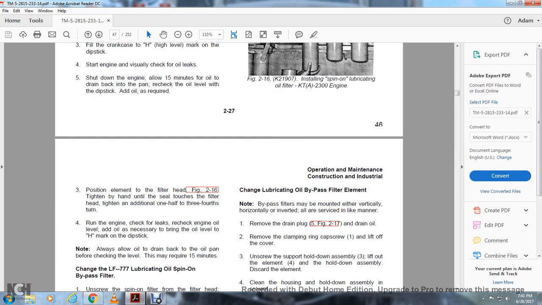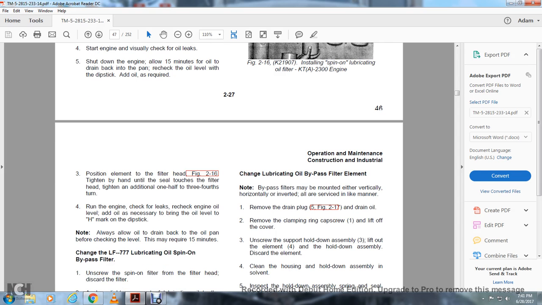Position the element on the filter head, figure 216. Tighten by hand until the seal touches the filter head, and tighten an additional 1/2 to 3/4 turn. Run the engine and check for leaks. Recheck the engine oil level. Add oil as necessary to bring the oil level to the high mark on the dipstick. Allow the oil level to drain back into the oil pan before checking the level. This may require 15 minutes.